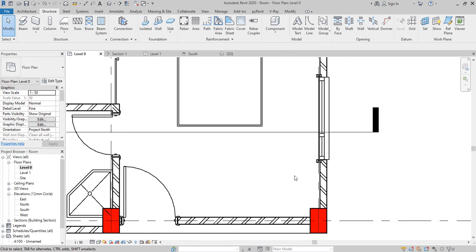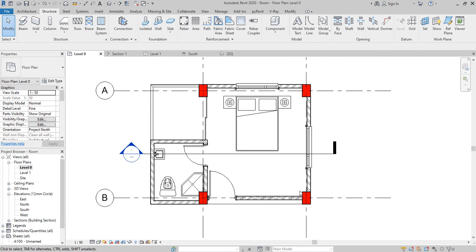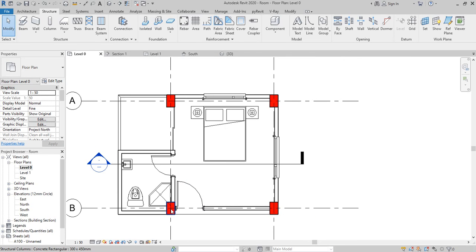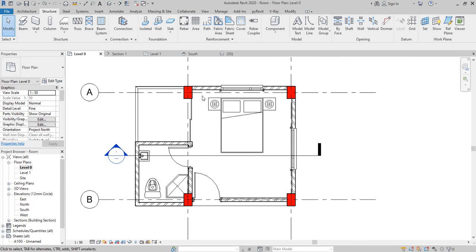Next time I'm going to show you how to adjust these visibility graphics of dotted lines. Until then, I'm going to say bye today.